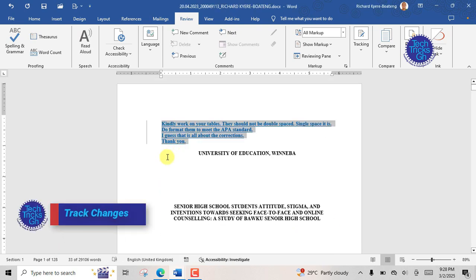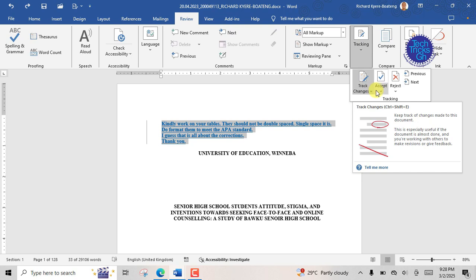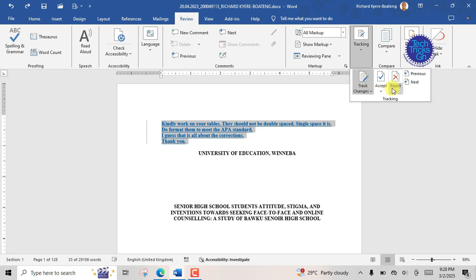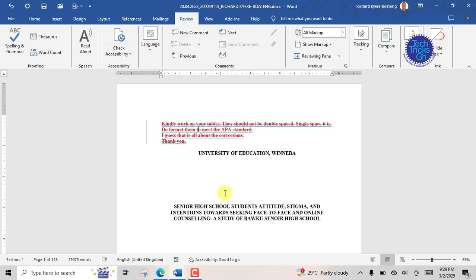To track changes, click the Review tab. In the Tracking group, click Track Changes to begin making changes in your documents. As you make edits, Word will display these changes. You can later accept or reject each change using the options provided.